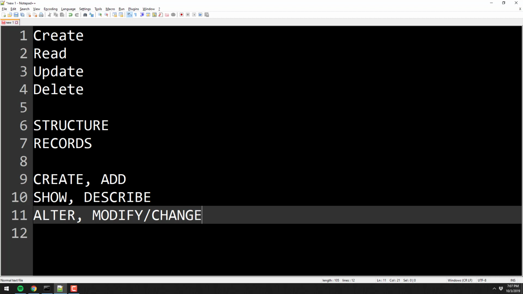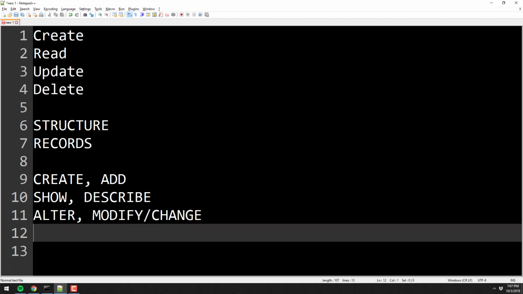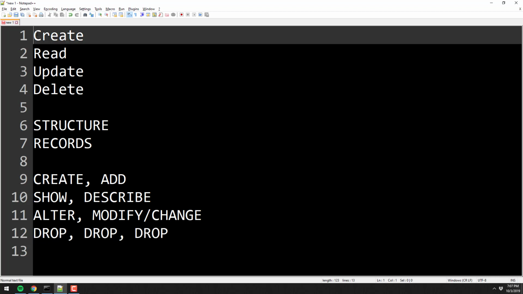Very good. All right, and then if I want to delete a table, drop. Delete a database, drop. Delete a column, drop. Yeah, they're all drop. So I'll give you a hint here. This time it'll be a real hint or a little tip.